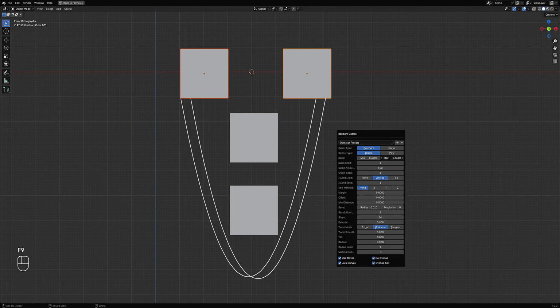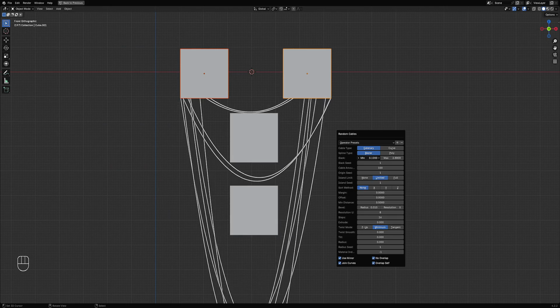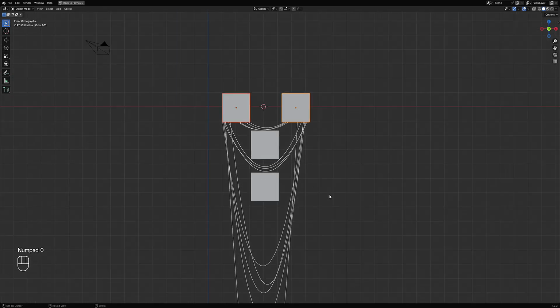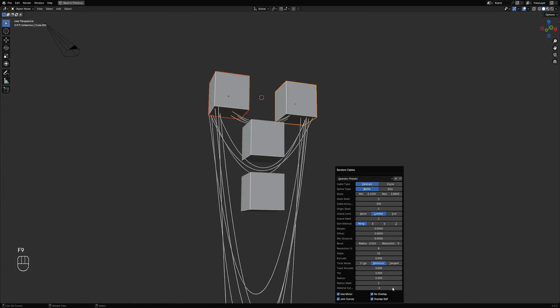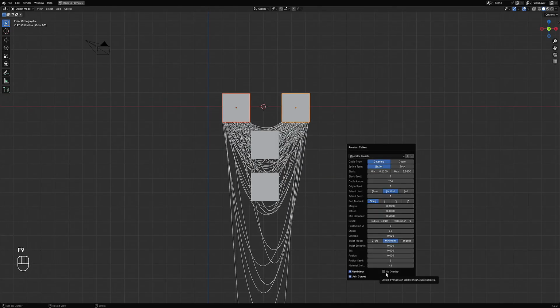So we just need to edit the slack to get the effect. If you want more cable, you need to increase this, and this is without overlap. And this is without overlap, and this is with overlap, and this is without overlap.